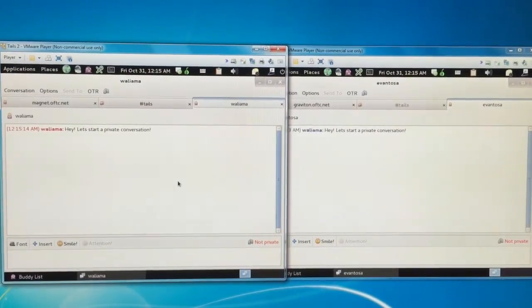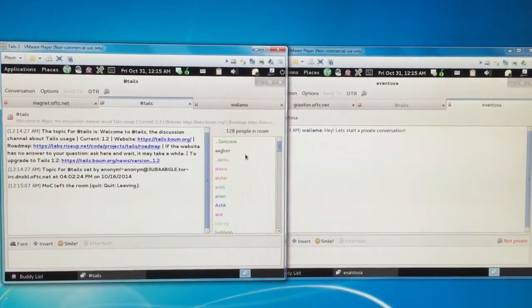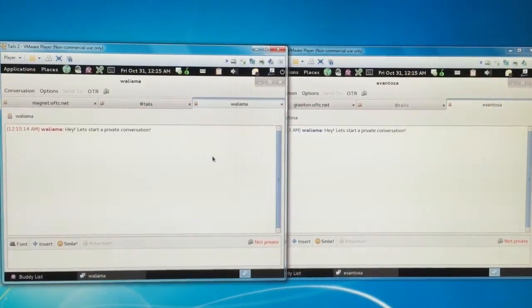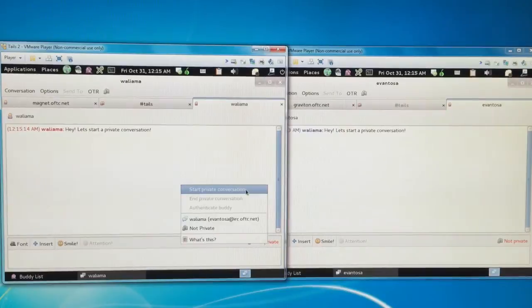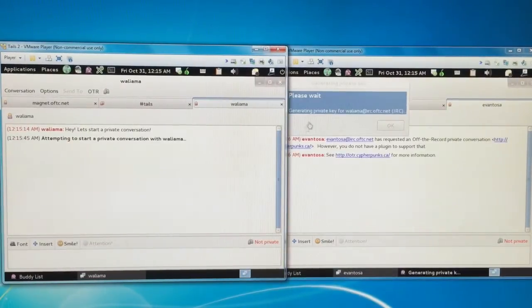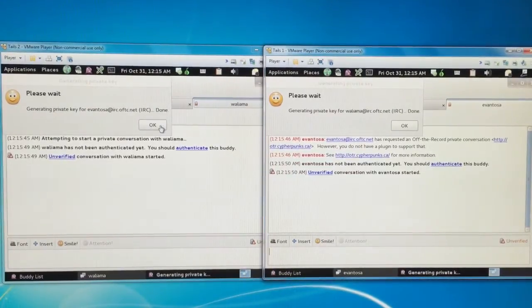All right, but we're not private, right? So that first encryption key that was made was for the discussion group that had 128, 129 people in there, right? When we start a private conversation, we need our own encryption key. So go down here where it says not private, hit start private conversation, and what you'll see is both sides start generating a private key. Okay? And now it's done.